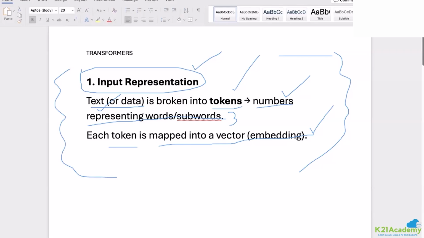So this is so important for you to think. Text or data is broken into tokens. It represents words. Each token is mapped to a vector. Now let's visualize this with the demo.